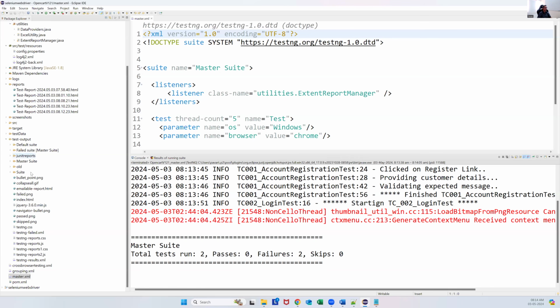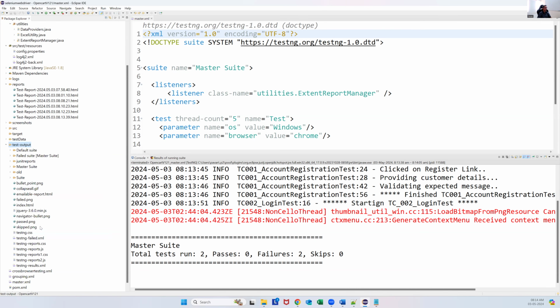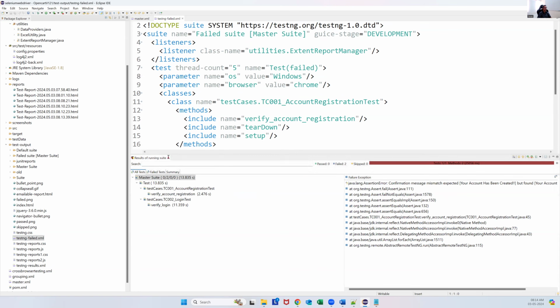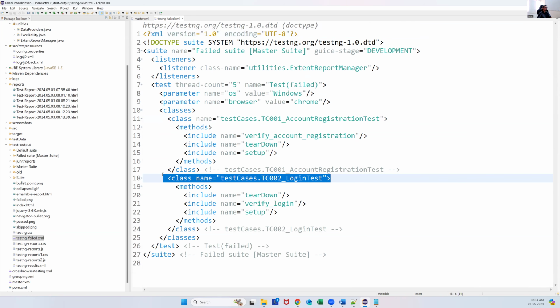Now if I look here, go to test-report, refresh. How many entries can you see? Two entries. Go to the failed.xml file. Now you can see here, this is the account registration test, and this is the login test.